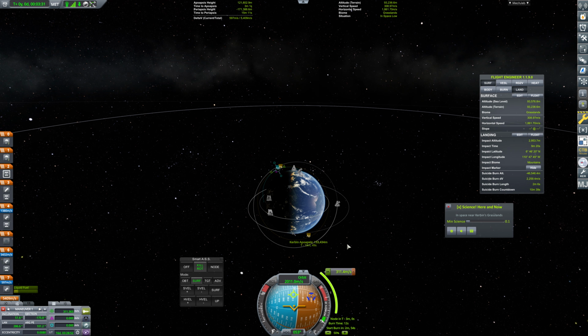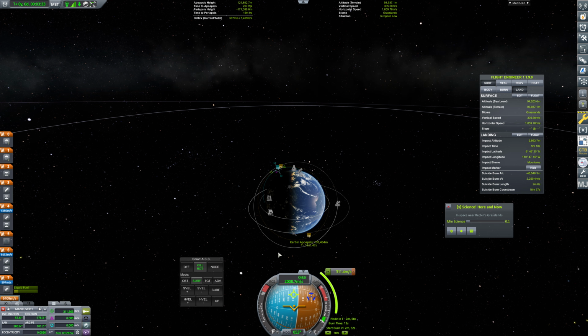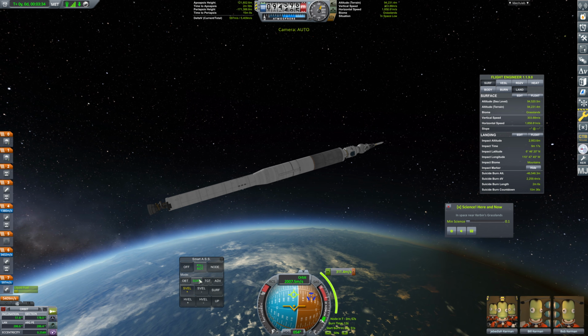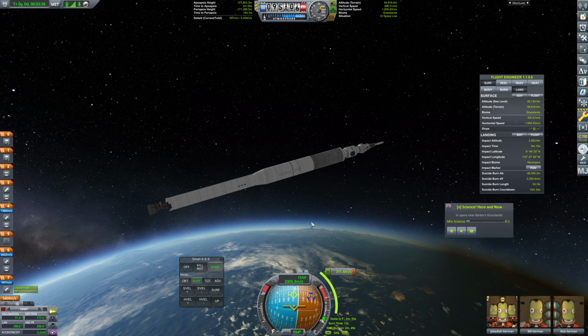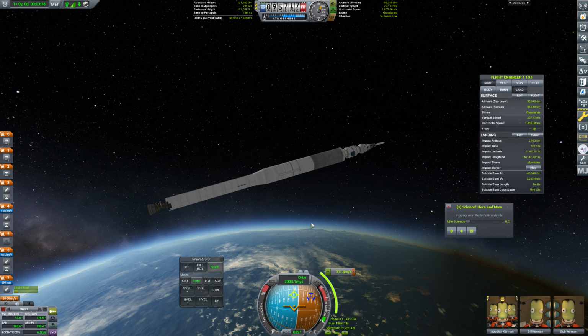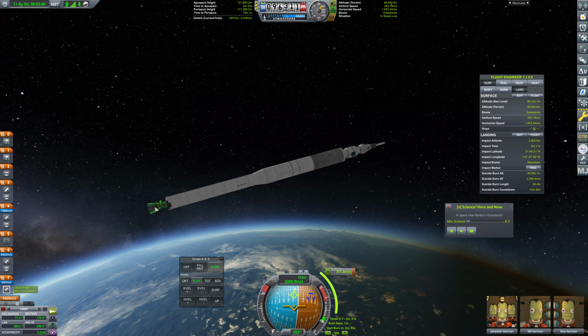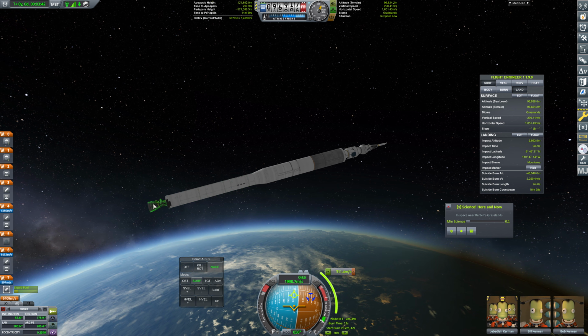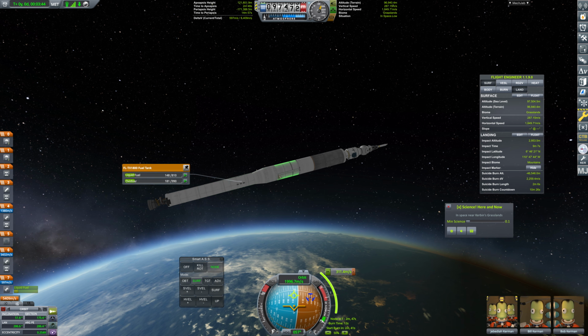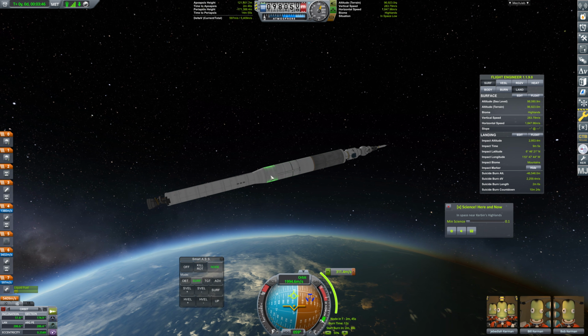So this apoapsis is fine. That's completely okay for the moment. Let's just go to the node. 311.4 meters per second. So this stage here is not burned out yet. Man, this thing is overbuilt.